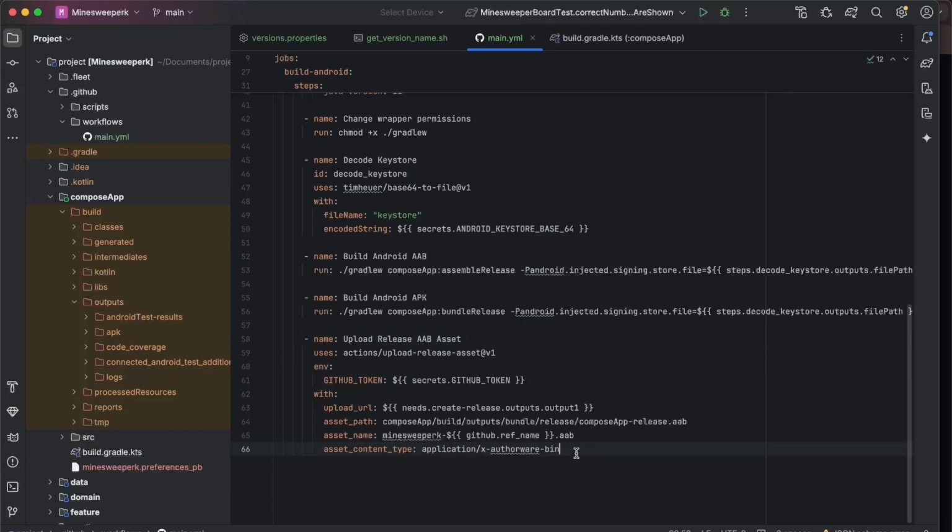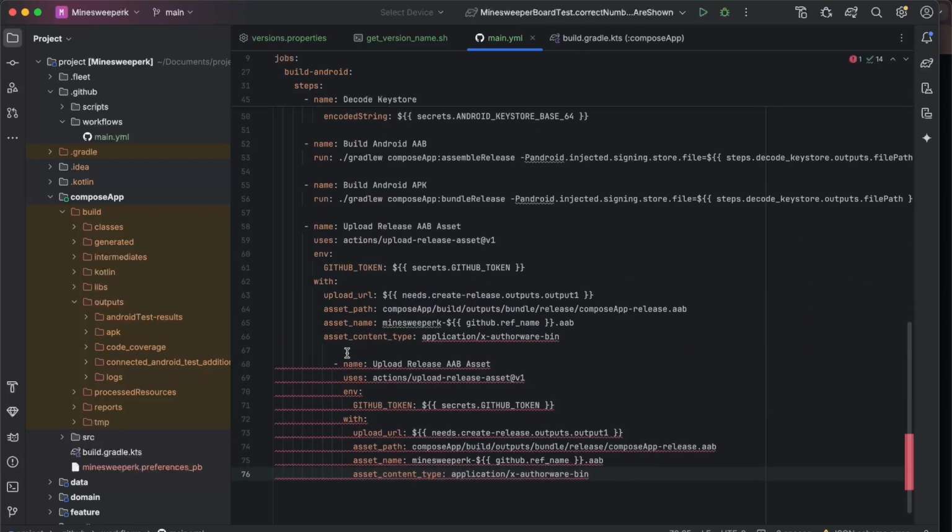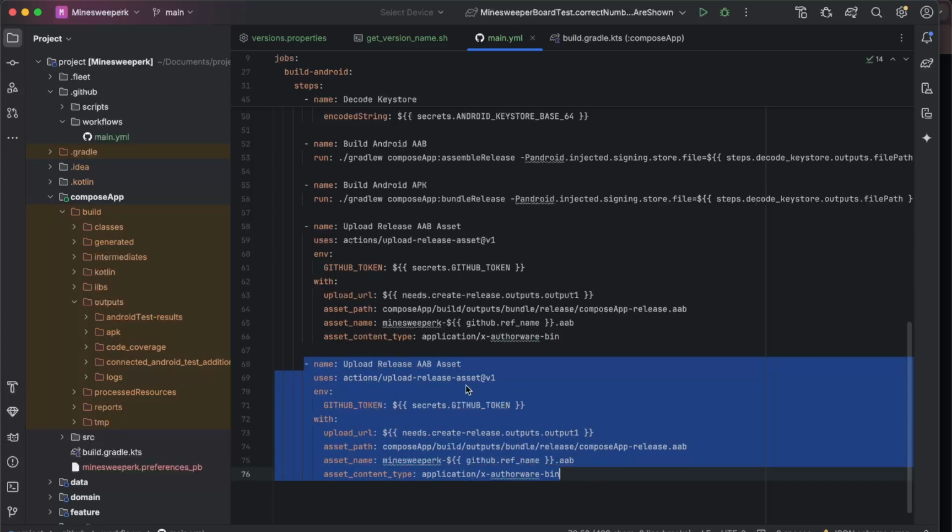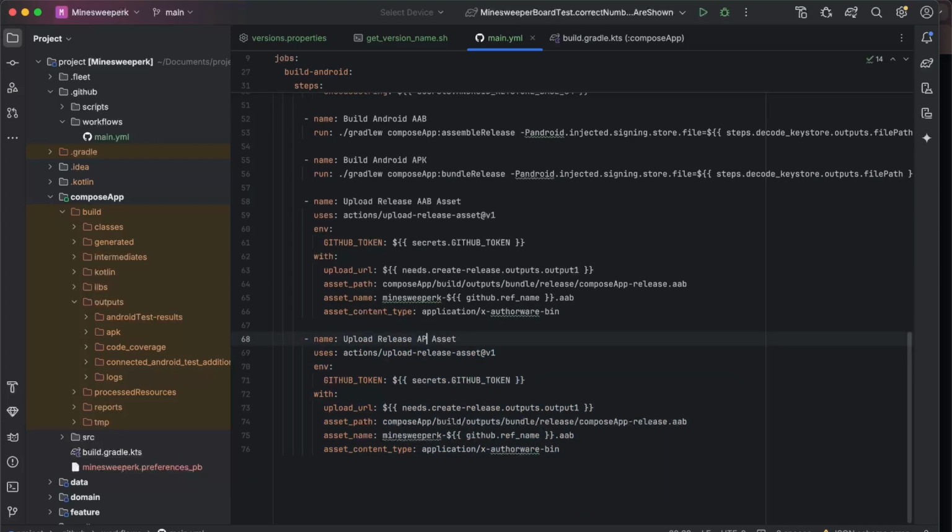Now the upload for the APK is quite similar, so we're just going to copy this and we'll rename it upload release APK. Now there's a couple of changes. So the upload URL will stay the same, this will stay the same, the asset path will change. So the outputs for APKs are going to be in composeApp build outputs/apk/release, and then in here we'll have composeApp-release, and this will be .apk. Now we change the asset name to end in .apk, and the content type is slightly different too.